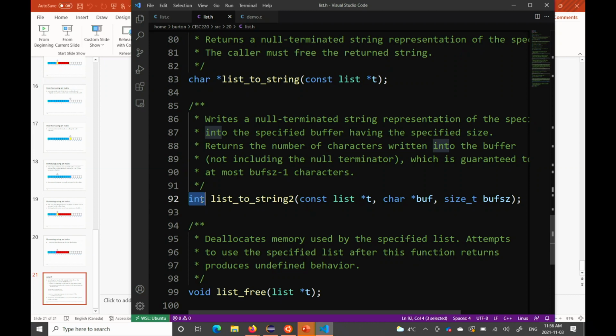So if someone passes the function a buffer of size 1,000 and the list has no elements in it, it turns out this version of toString puts that into the buffer, just like Java's or Python's toString method. So it'll tell the caller that it put 2 characters into the buffer.